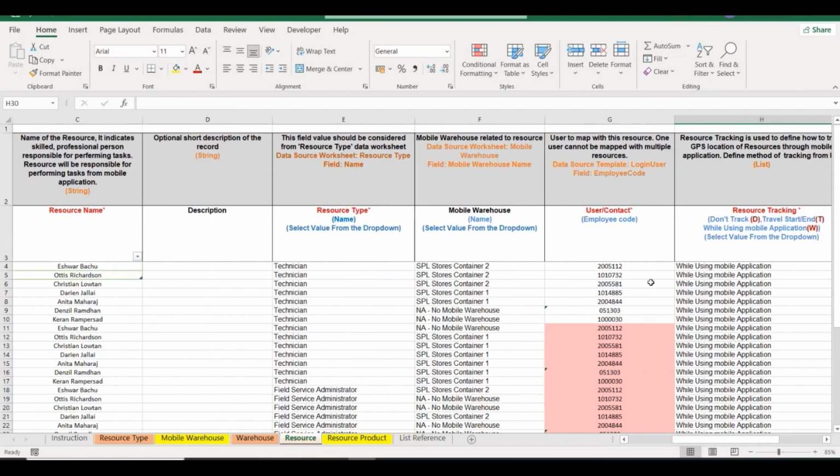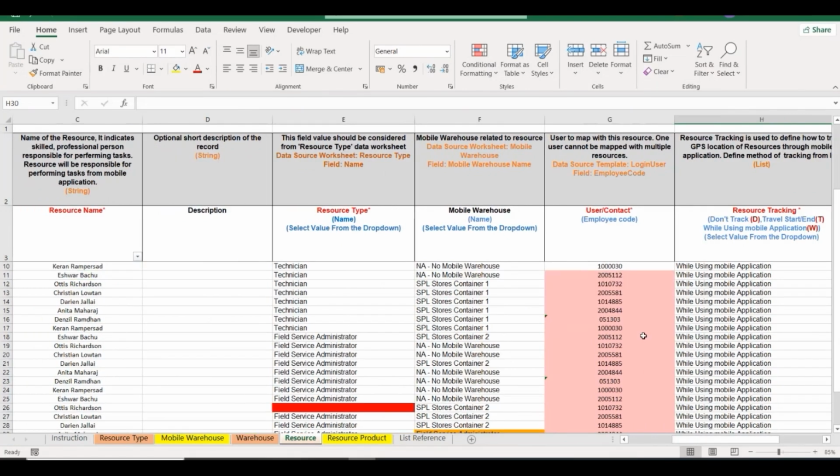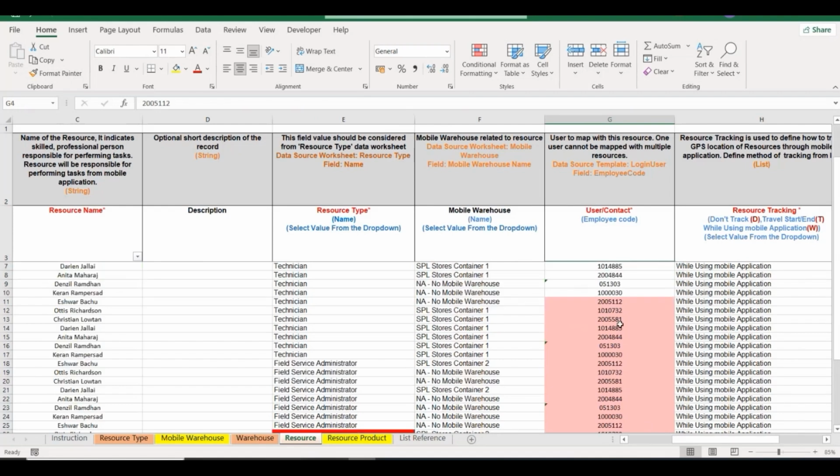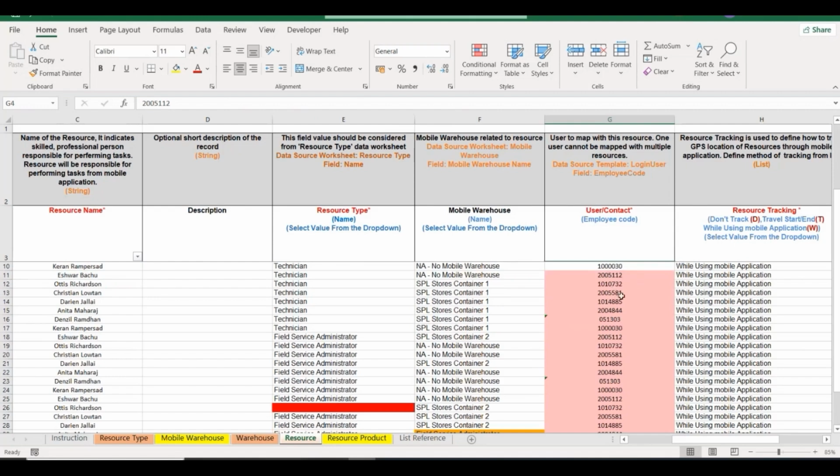This is to convey that only one user can be assigned to a resource at a time. The value should be unique for each resource name. This is why it is highlighted in light red, as it contains duplicate values. For example, a value like 2,005,112 is already assigned to a resource, so it cannot be assigned to another.